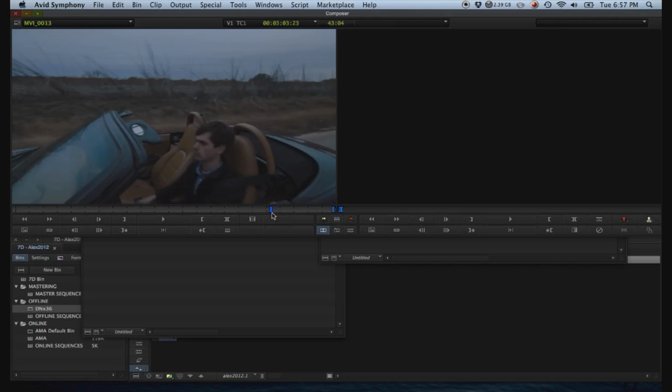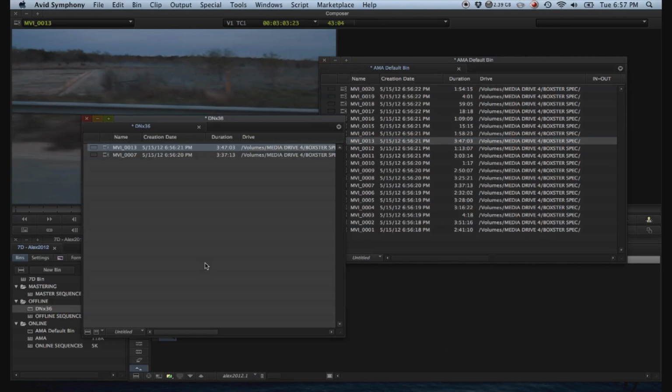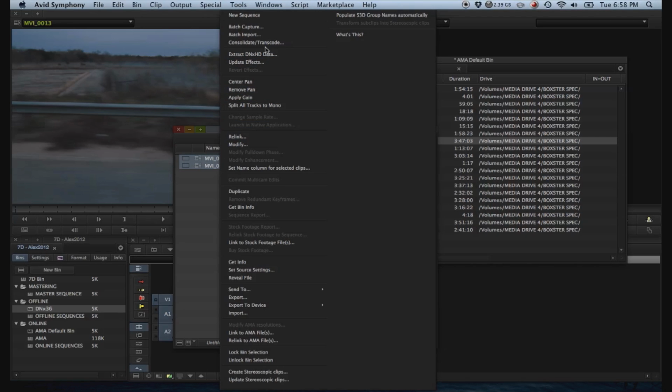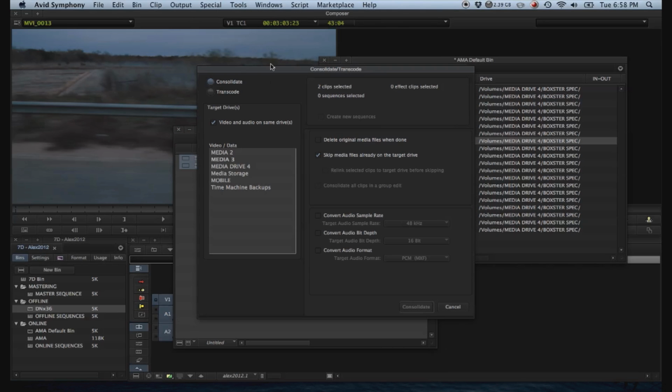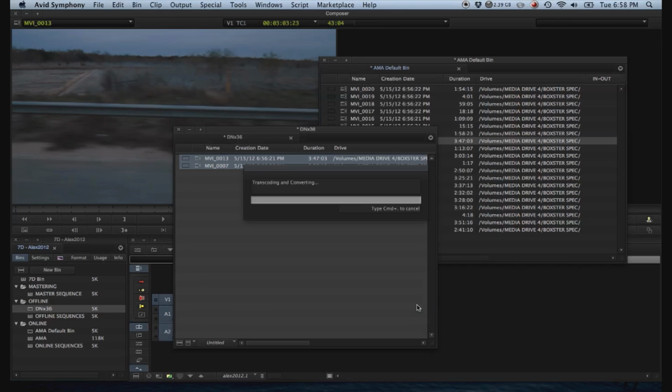So let's just grab a couple of these clips. Hold on, option grab. So here are our clips. To transcode these to the lower quality format, you can select both of them by shift clicking them and then right click, consolidate, transcode. Select transcode and then select a media drive other than the current one you are working on for your offline files. And I'm going to select DNxHD 36. Go ahead and do that, and transcode.